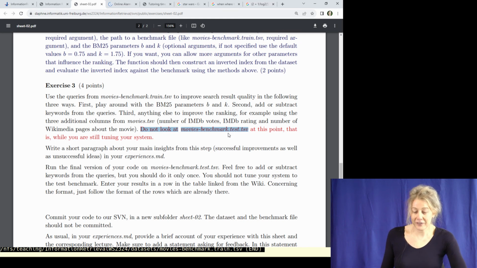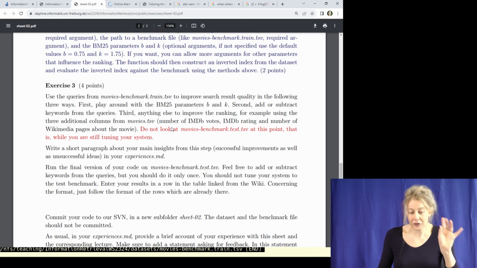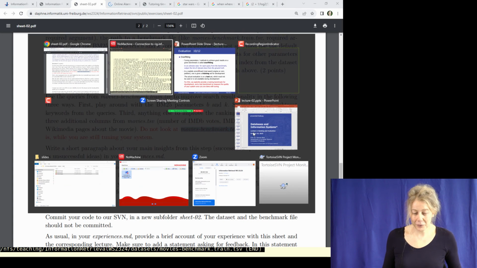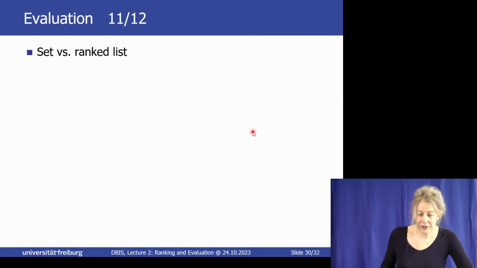Forget about its existence. And then when you're done with the tuning, just once, run it on this set and see how good it is. So that's the way how to do it. And you learn an important lesson here, how it's done for these competitions.